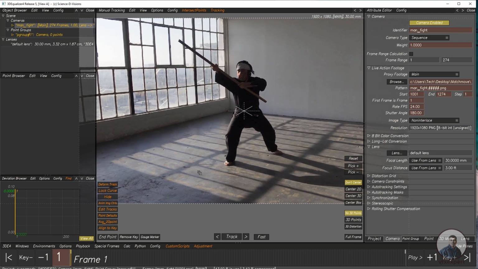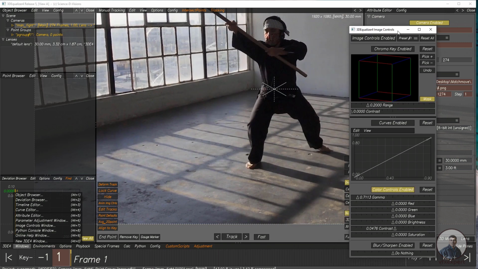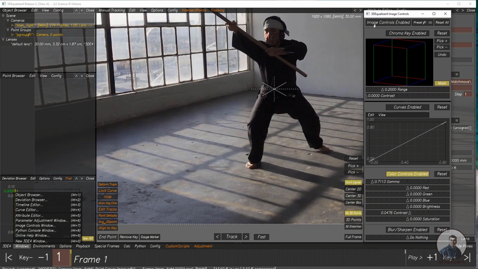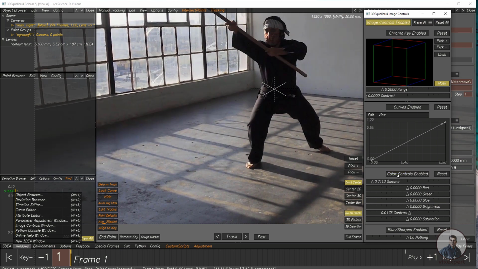So before tracking, if you want, you can also enhance your shot. So easily you can find high contrast points inside this shot. For this, we simply click on Windows, then click on the Image Control window. So you will get this window. We simply have to enable Image Control, so just enable this one. Now after this, at the bottom you will get these color controls enabled. So just reset this one.